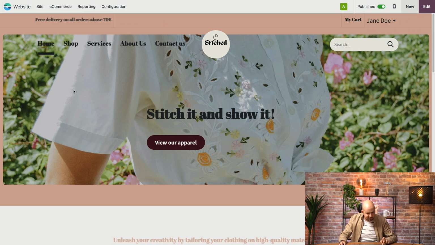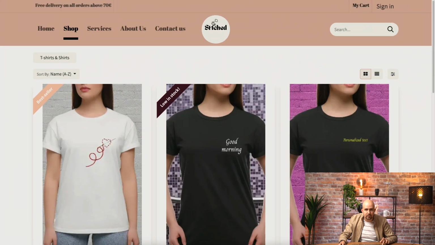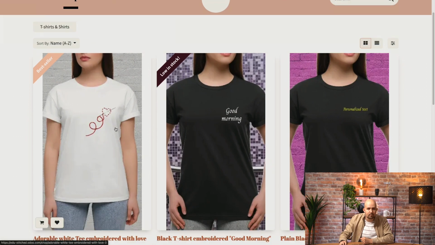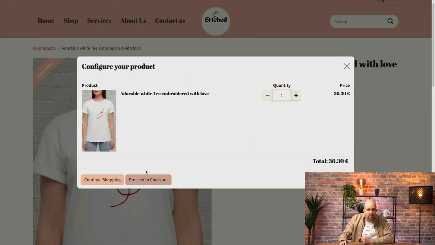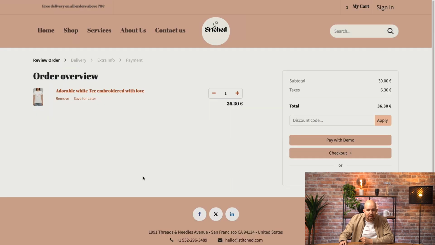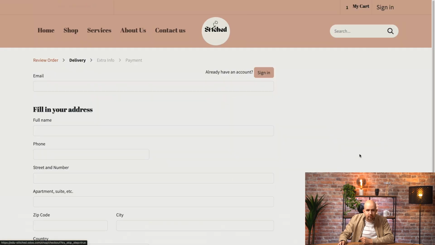Now, for the purpose of this demo, I am going to be in an anonymous tab so that I can be logged out. So I'll buy this embroidered heart t-shirt, and let's add it to the cart. Let's proceed to checkout, and then let's just go on to the next step. And here, as you can see, because we've set the settings as optional, I can either fill in my address, or I can continue as a guest, or I can click on sign in.